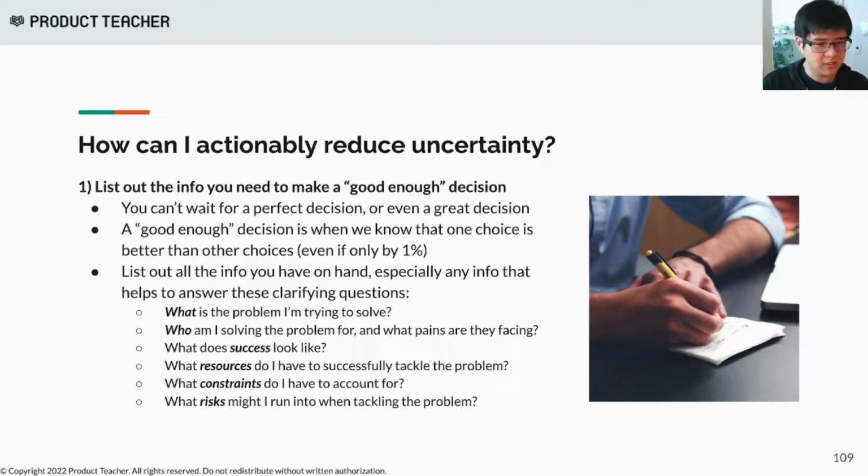But what exactly is a good enough decision? Well, a good enough decision is when we know that one of the choices is better than the other choices that are available to us, even if that's only better by 1%. As an example, let's say that you've got two different choices, right? You can do choice A or choice B, and you're not sure which one to take. Well, as soon as you have enough information to know that option A is 51% of the time the right choice, and option B is only 49% of the time the right choice, you should just run with option A because it's better than B.